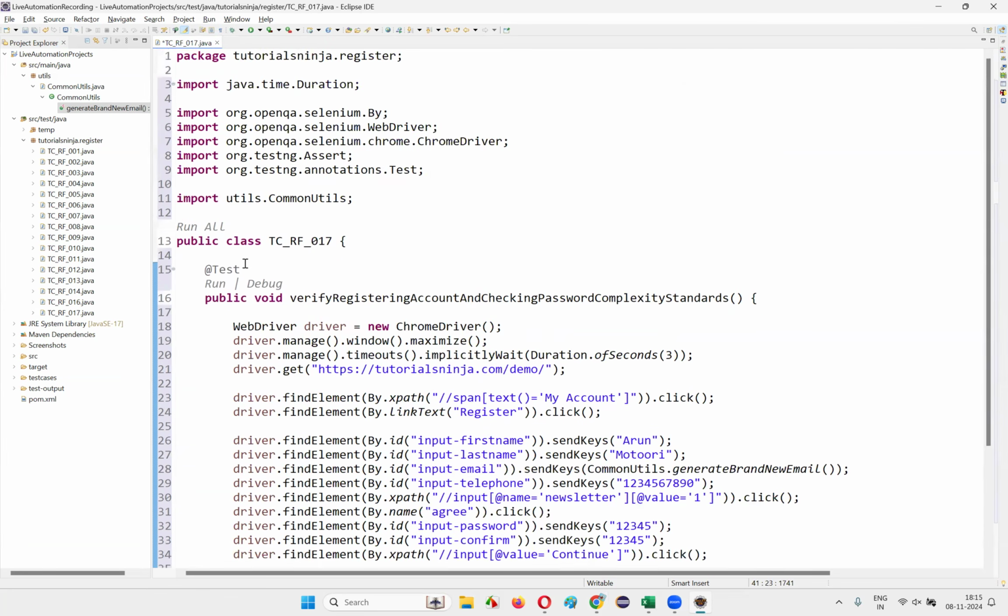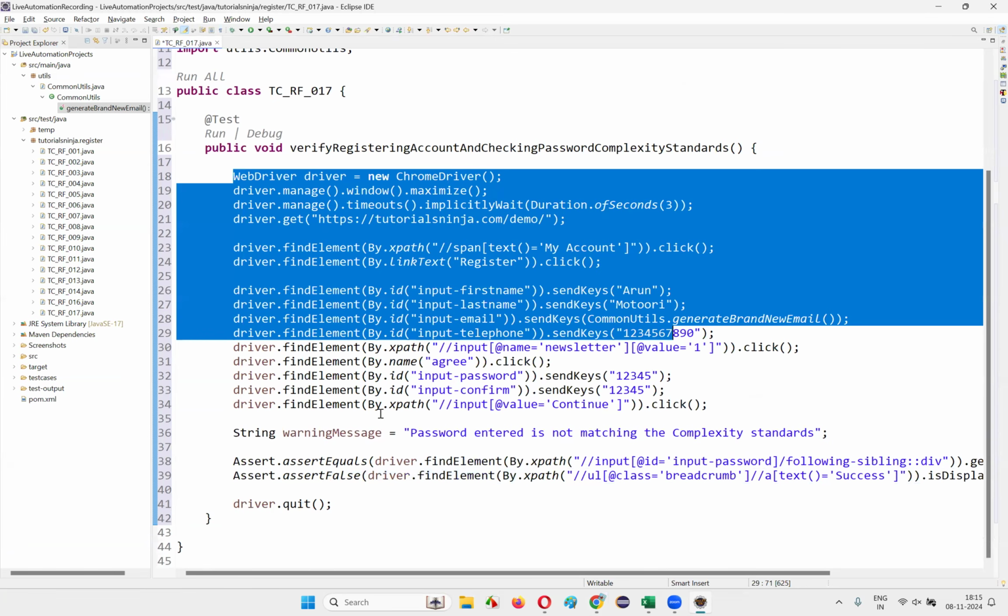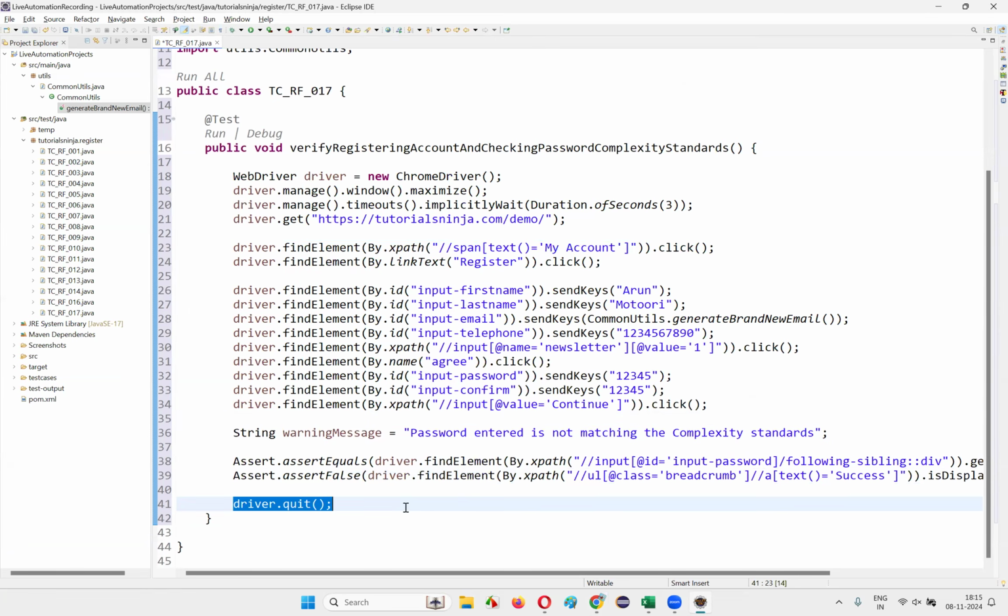Okay, so in case a particular test method fails, then we'll see that the browser will not close, guys.